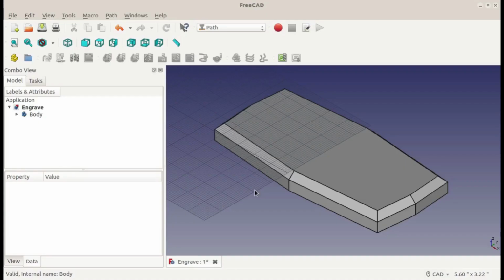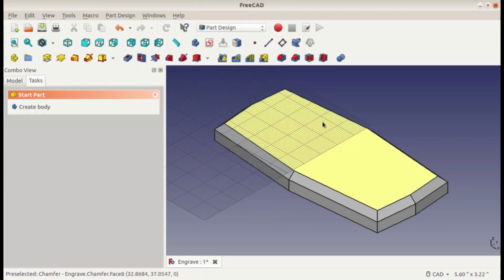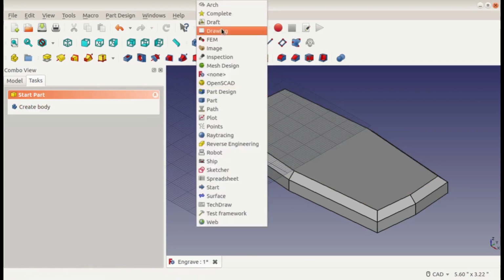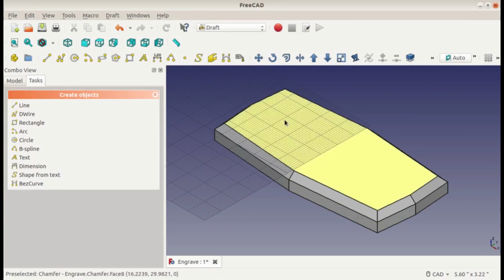Hey guys, this is Christopher, and in this FreeCAD tutorial I will be continuing in the path workbench and show you how to use the engrave tool. So normally at this point we would go into the part design and make a design and then maybe extrude it and create a toolpath from that, but actually we're going to start in the draft workbench instead. I've already created this in part design, but I'm going to use draft to create the lines, the shape strings that we'll be using for the engrave.